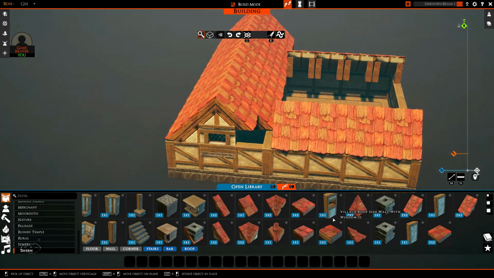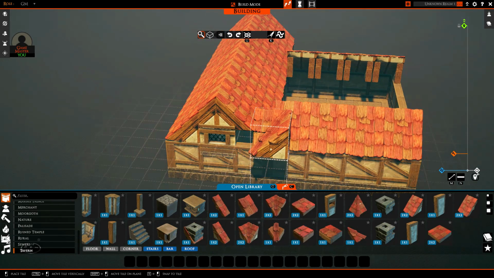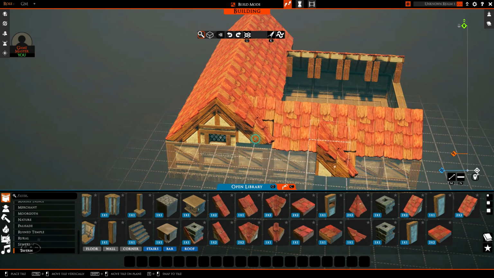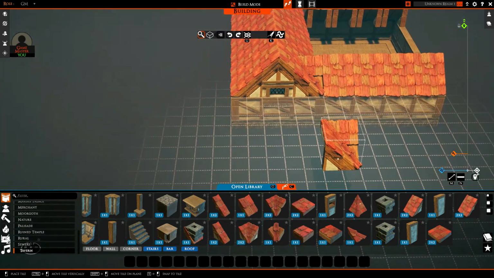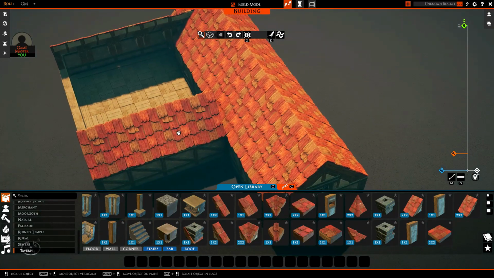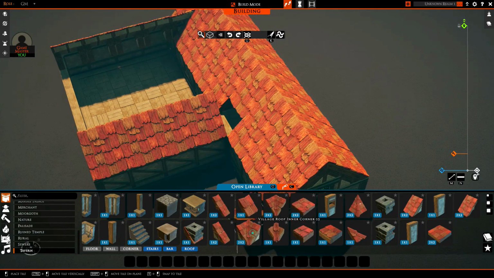So I just remove the corner of roof that I put up there, and I take the inverted corner tool and line it up appropriately. It kind of clips a little bit right there on that edge, but that's going to be easy to hide with the decorations later on.